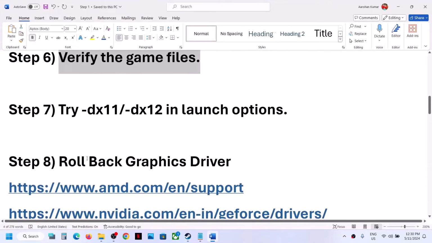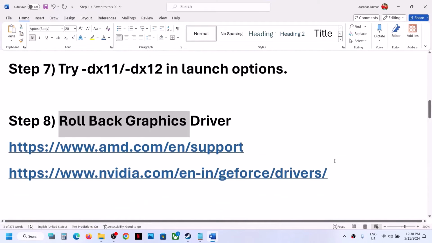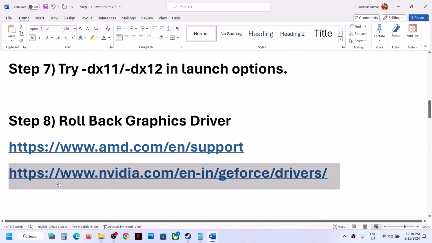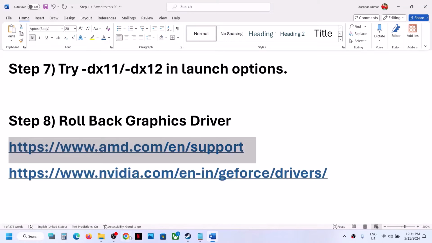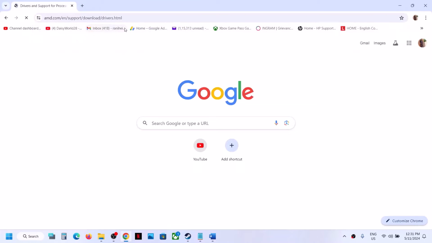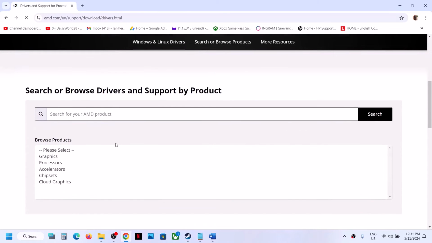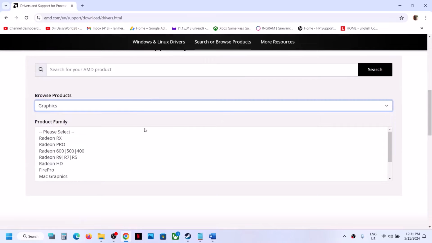Now the next step is to roll back the graphics driver. So again go to the NVIDIA website. I'm showing for NVIDIA. I will even show for AMD. So let me show for AMD. Go to the AMD website and then select your graphic card. So make sure that you select your graphic card. This is just an example.